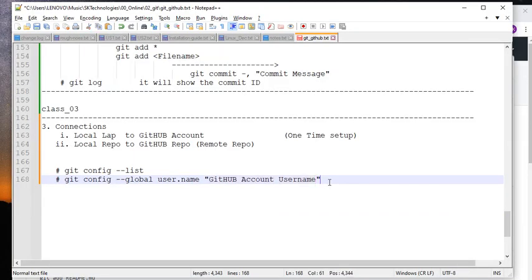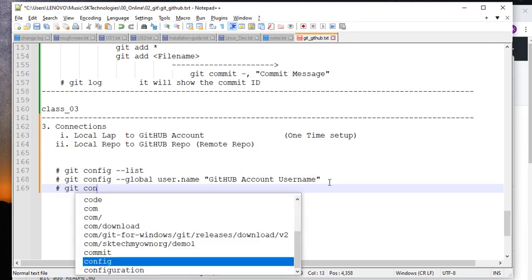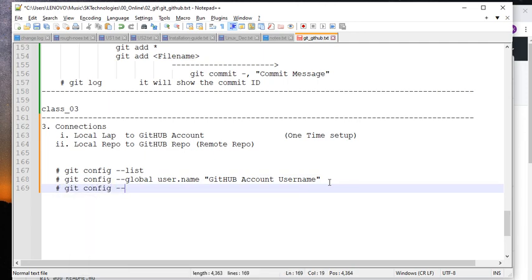This is the syntax. Another similar command is git config, but make sure here it is user.email, then your email address, whatever you have configured in GitHub. That is the email ID you have to execute here. So this is the first time connection, that's it.